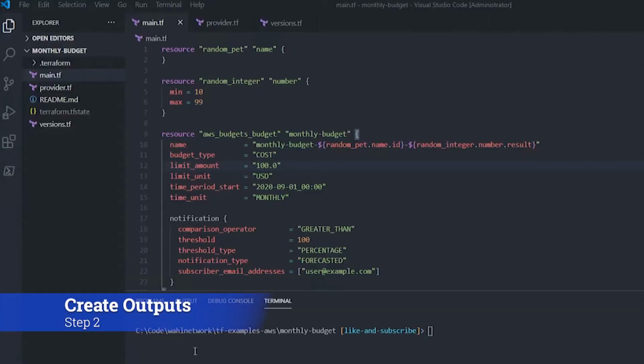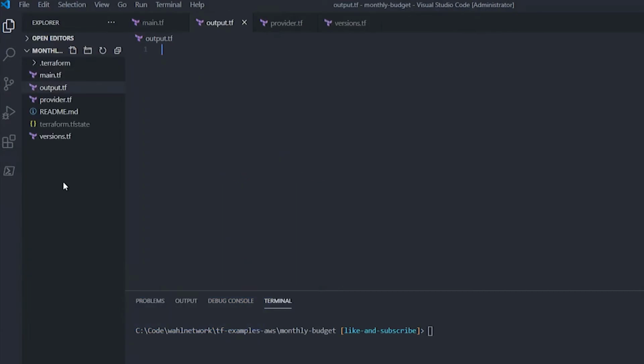I might want to use the information from the name elsewhere, such as a dependent piece of code or a parent module that's calling this code. So let's do that work. Outputs don't really require that much work. I'm going to make a new file called output.tf. Just for cleanliness, I like to store all my outputs in one file.